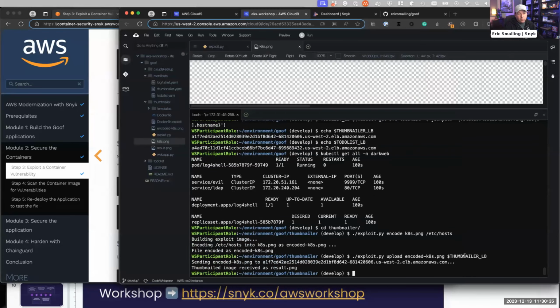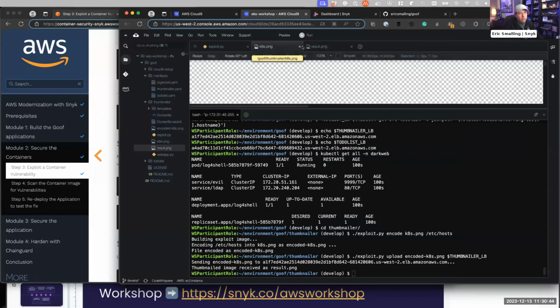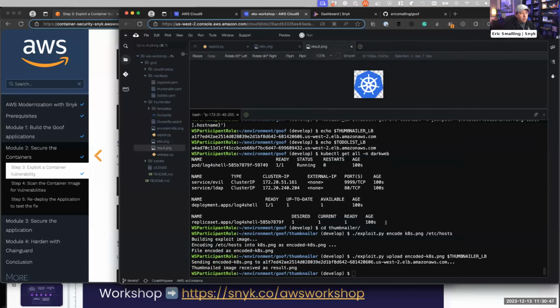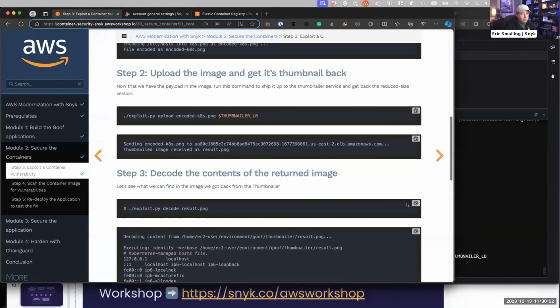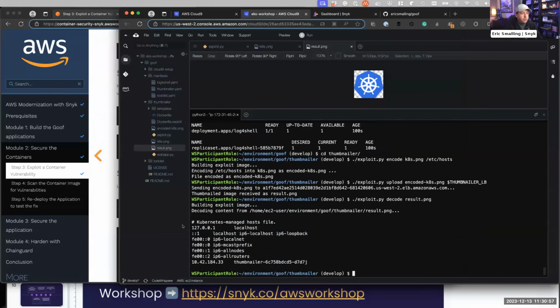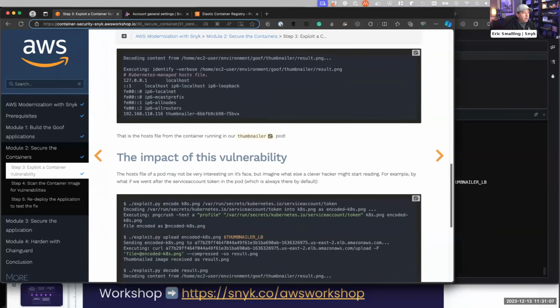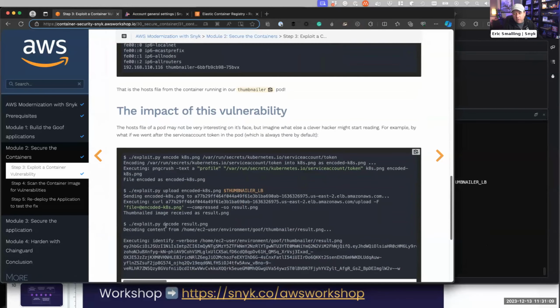And this is pushing it to the thumbnailer load balancer. And you can see very quickly I got a result PNG. And if I open that, you can see it's a tiny version. This is 100% view. That's a tiny version of that thing. But if I decode that now, it's reaching in, looking at the EXIF data, and sure enough, that's the hosts file from the container that is running the thumbnailer service.